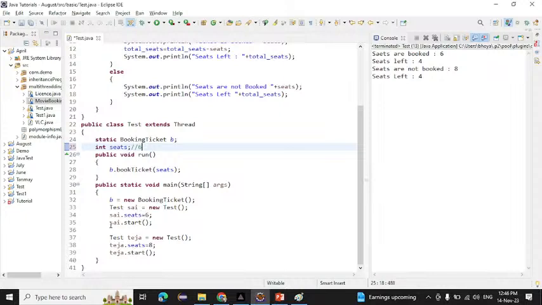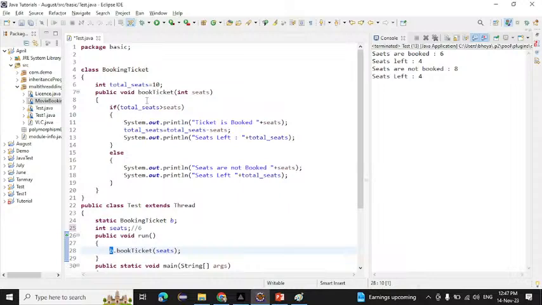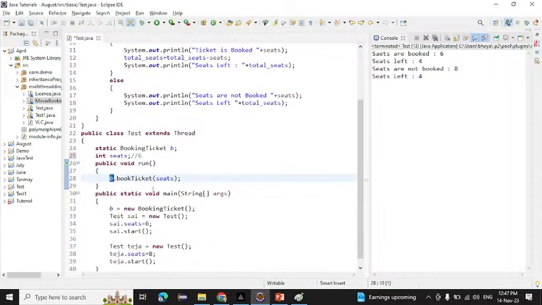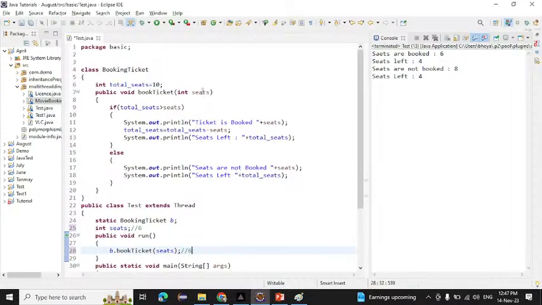After that, Sai dot start. If we start, which method will be called? Run method. And what are we writing here? B dot bookTicket. So which is the variable, which is the object here? That is the booking ticket. So it will go into the booking ticket and see where the bookTicket method is. Here is the bookTicket method, and from here we are passing the seats. So what is the value of seats here? 6, right? So from here we are passing the 6, so it will come here. And what is the value of these seats now? That is 6.